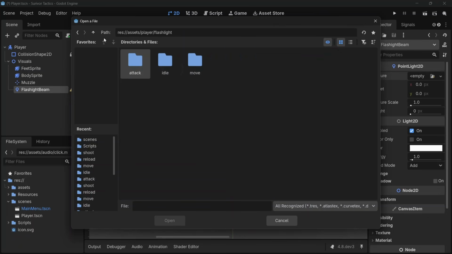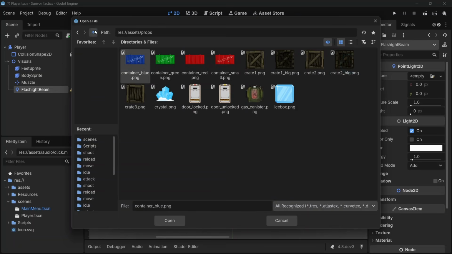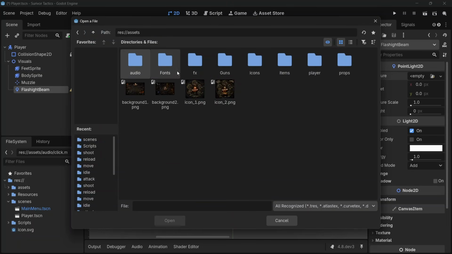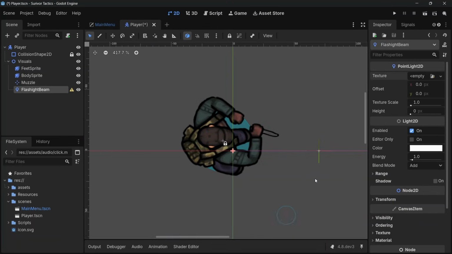Let's see, flashlight. No, these are the animations, not the texture for the light. We can find this in the props as well, neither in player. What am I doing? In fonts, seriously. So I thought at first I could find it inside here, or maybe it's a crop version of this, but I don't think so. So let's just skip that.